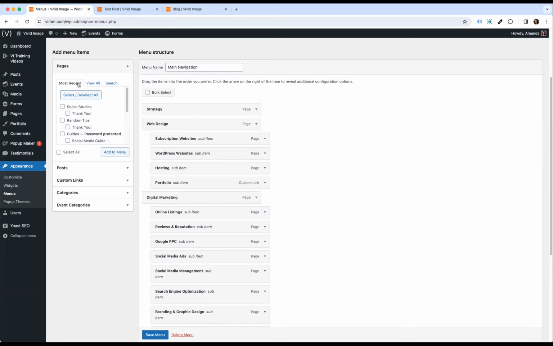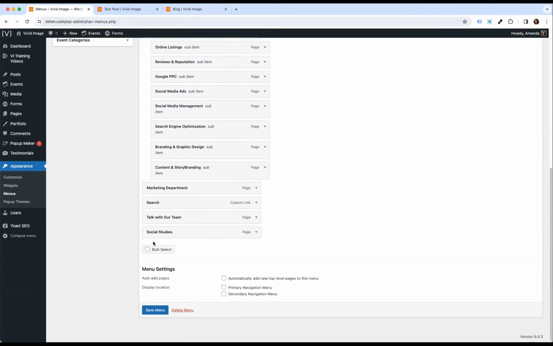So let's say that I have created a new page. I will just click, let's say, social studies as a page I want to pull in. This is showing me the most recent pages I've edited, and I'll click add to menu. It's going to, by default, throw it at the very bottom. So I've got social studies here. By default, it's making it a main menu item.